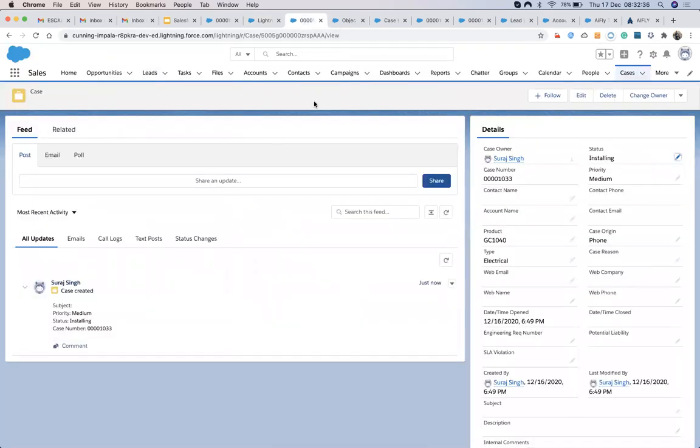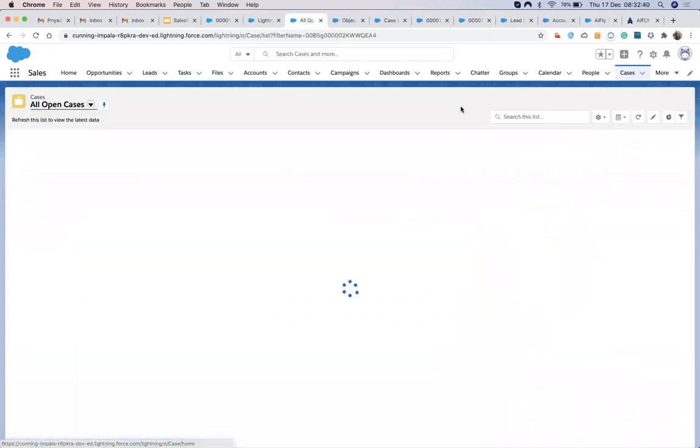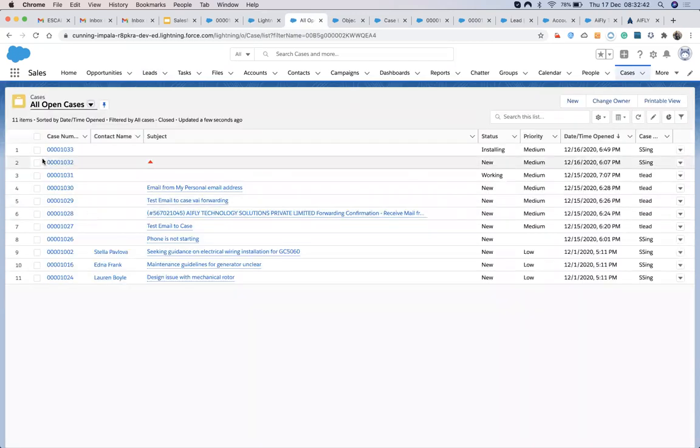What happened to my case? Whenever I was trying to open a case, might be due to this one. It's red. The subject, let me delete that.